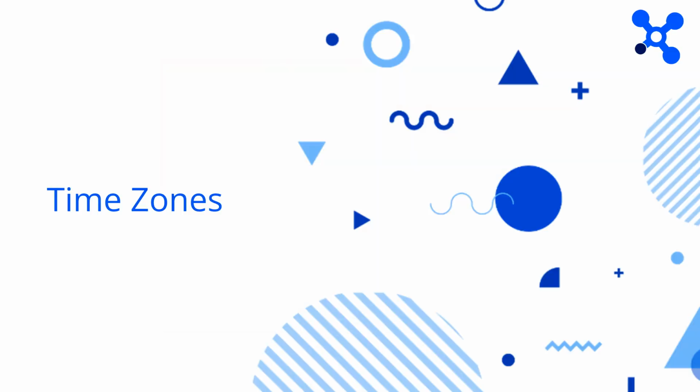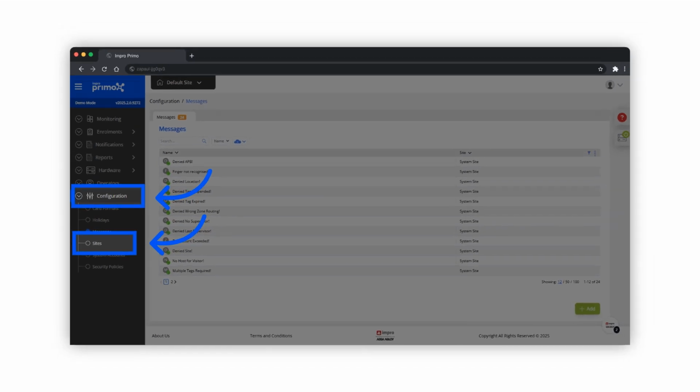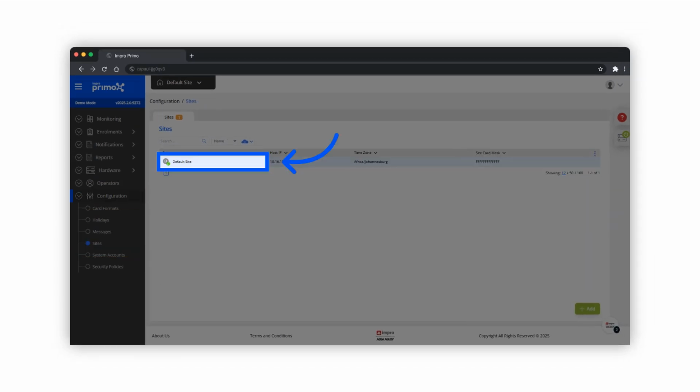Time zones enhance security, efficiency, and management by allowing organizations to control and schedule user entry based on local working hours. In this guide, we will take you through changing the time zone for your site. To begin, from your Primo web interface, navigate to the Configurations tab and choose the site's menu option. Time zones are applied to the site profile.